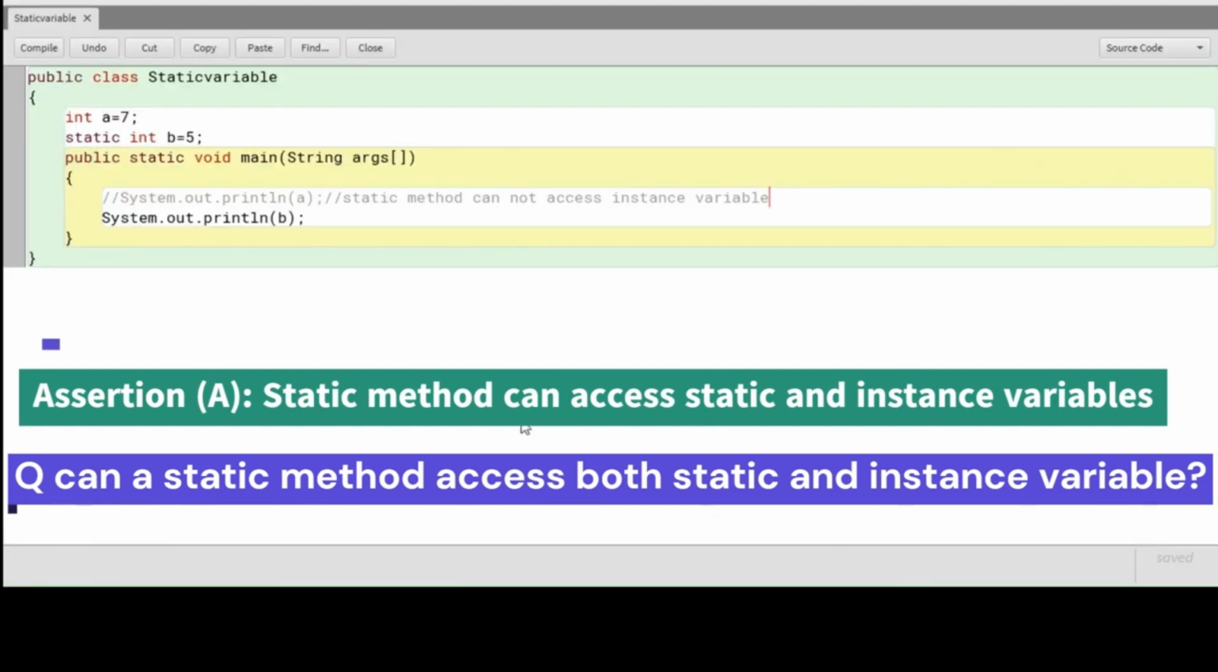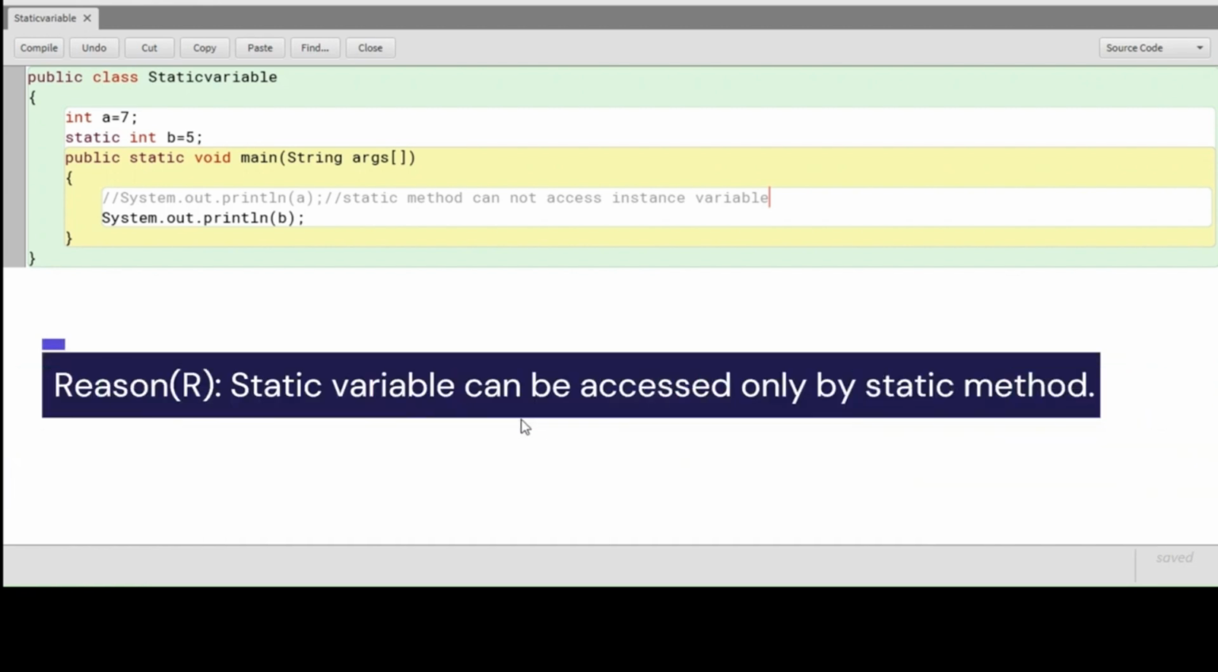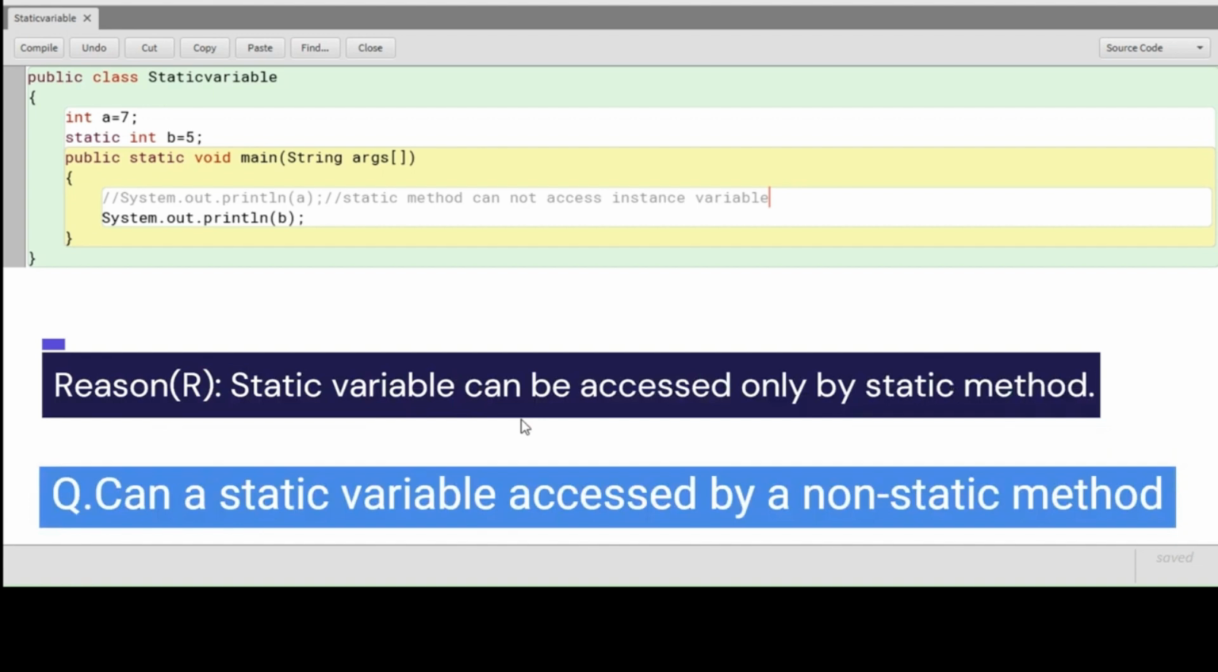Now, come to the reason part. The reason given is, a static variable can be accessed only by a static method. That means the static variable B can only be accessed by a static method. B is accessed by the static method. Yes, true. But the word only is given, which means a static variable cannot be accessed by a non-static method.